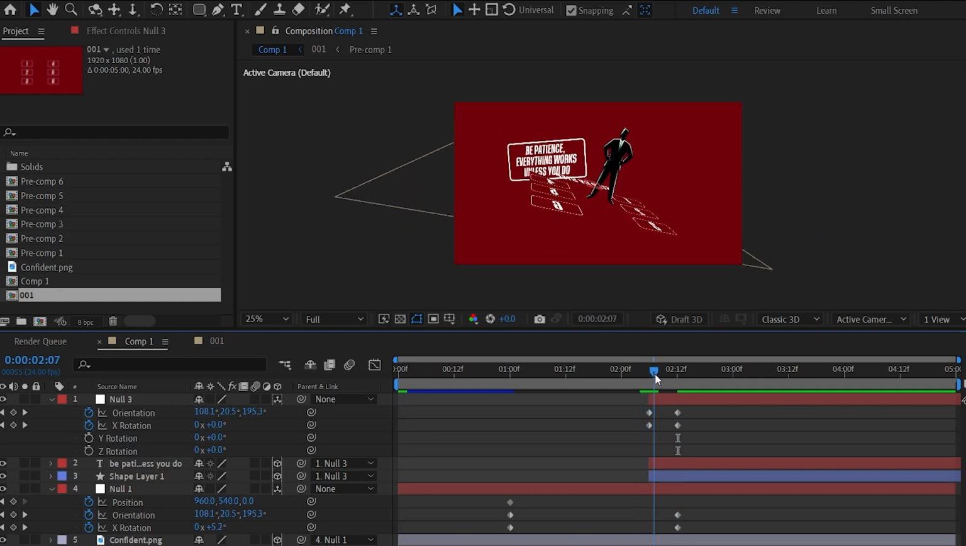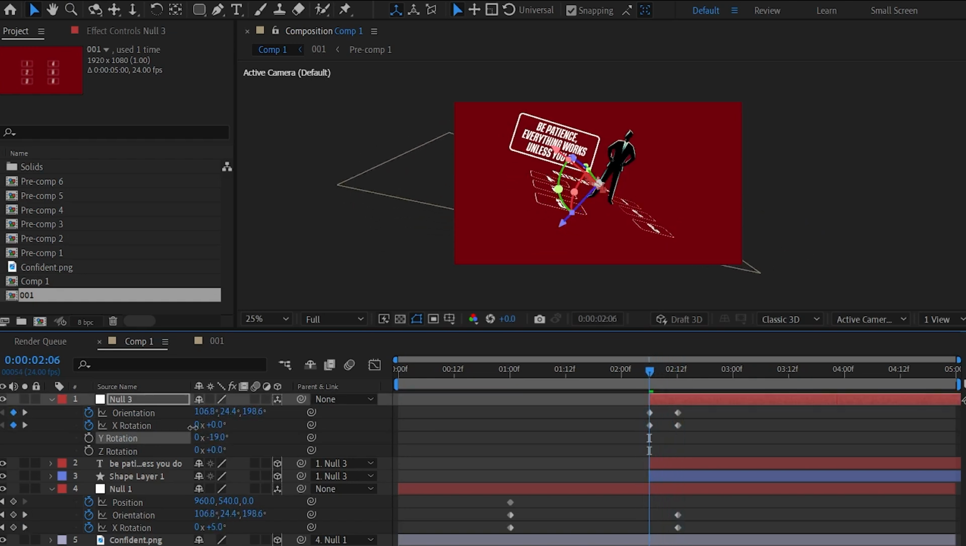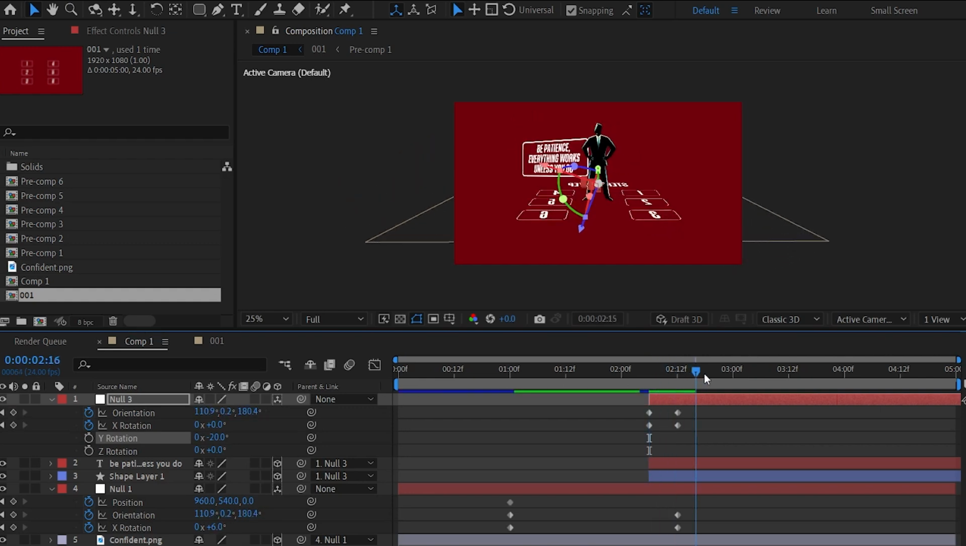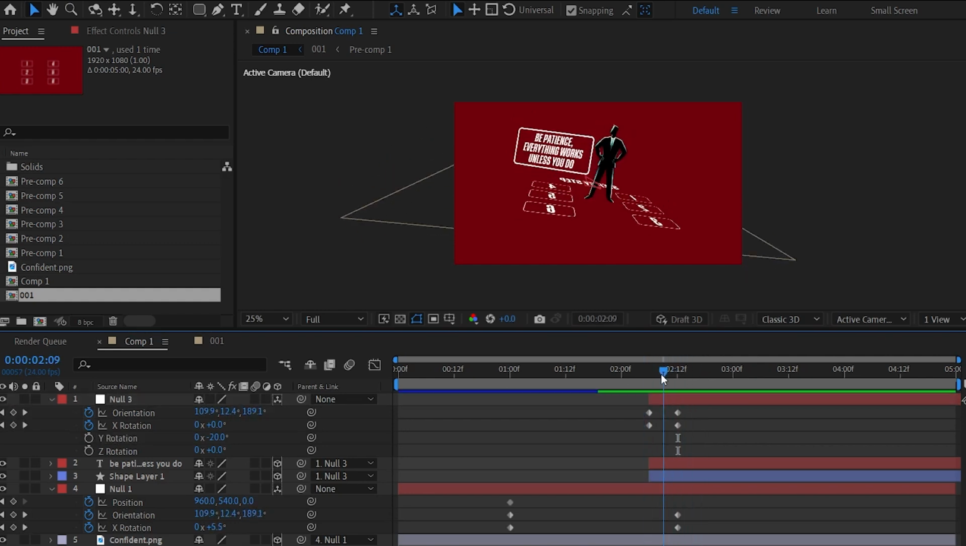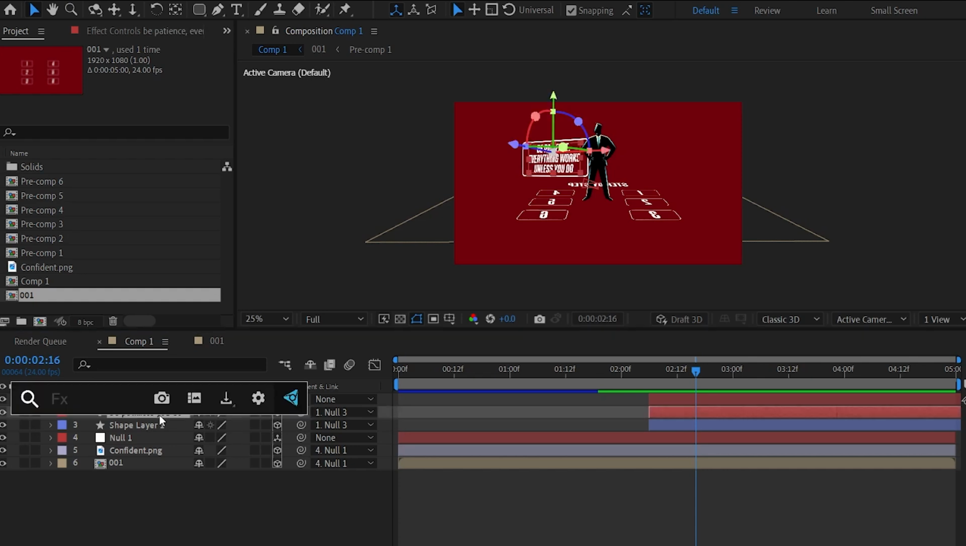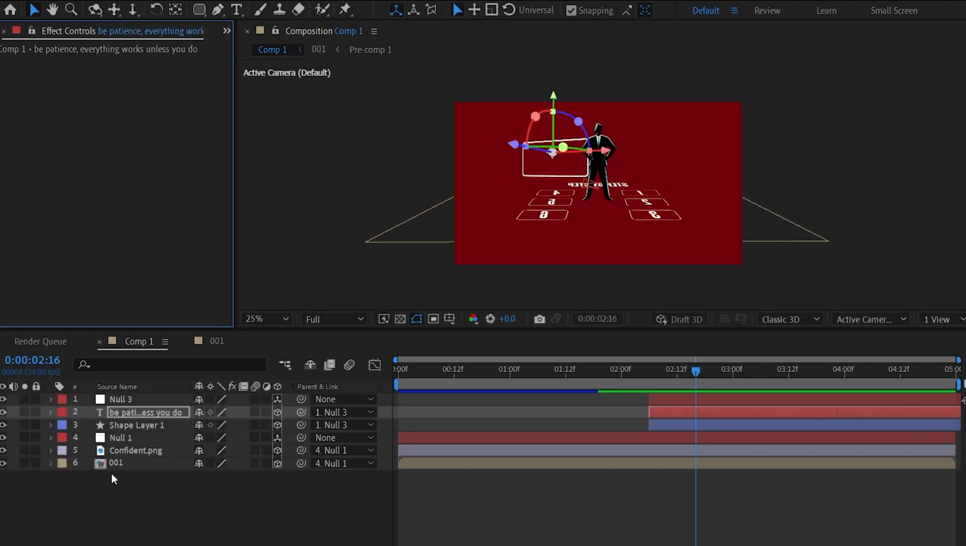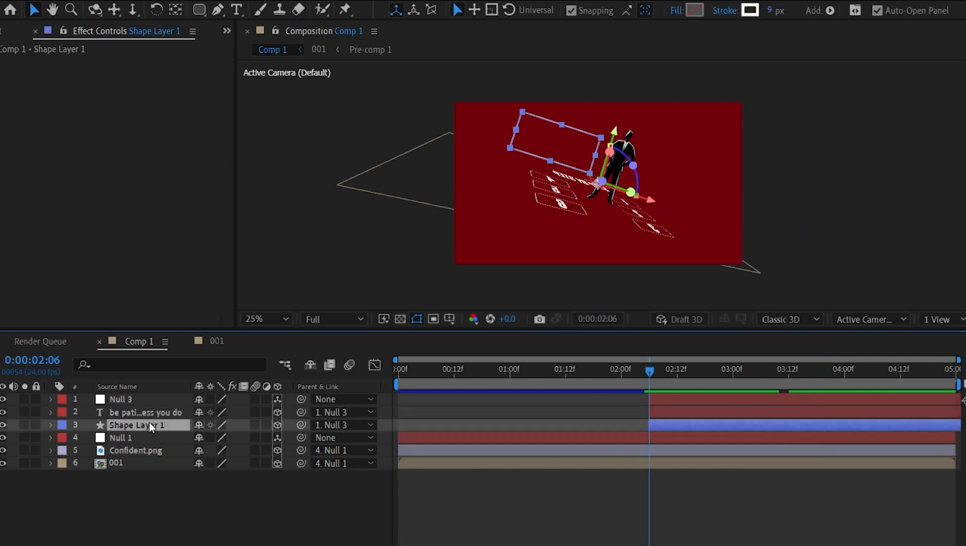So yeah, this is what we have got. Here its orientation needs to be corrected. So let's adjust its Y rotation to something like -20 degrees. Yeah, that looks perfect. Let's give some animation to the text. This preset will be available in the description. And let's add the trim path effect to the rectangle shape as well.